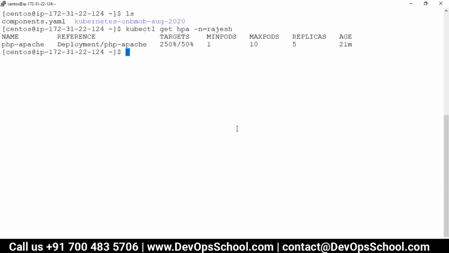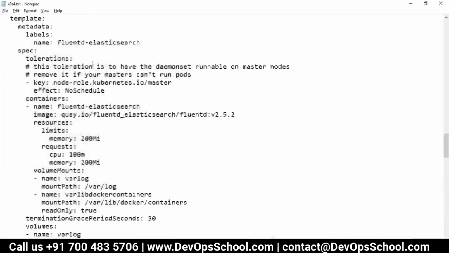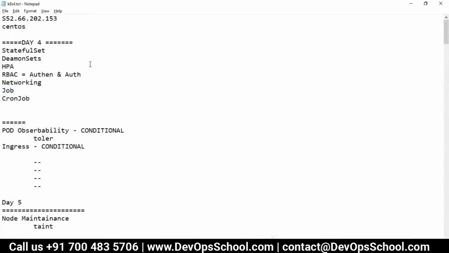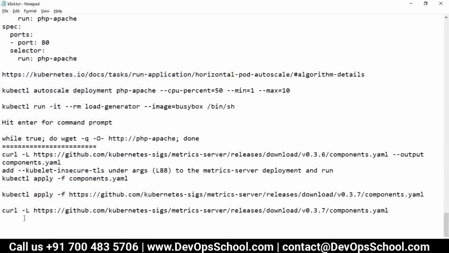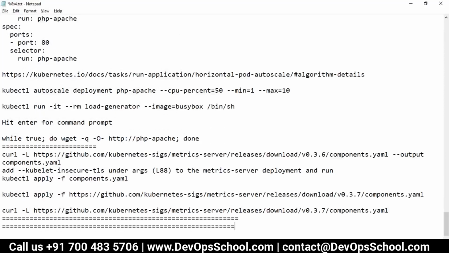Yep. Okay guys, let's move on to one more object which I'm going to talk about, and that is RBAC. Okay, so RBAC, authentication and authorization. So here, any questions before authentication and authorization? It's not related to this right now.